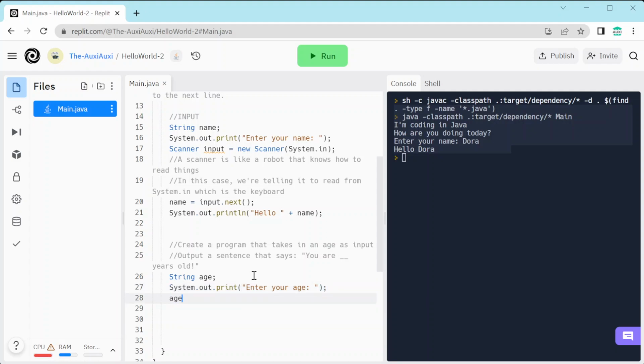Then age is equal to input.next. You don't actually need to create another scanner here because we've already created one up in line 17, so we can just reuse that. Then we'll output our sentence, system.out.println.